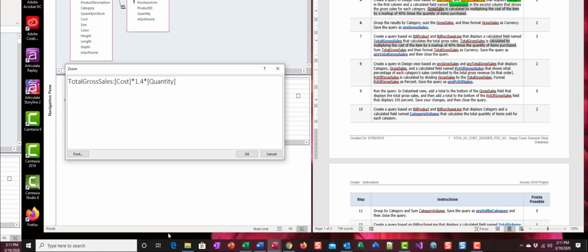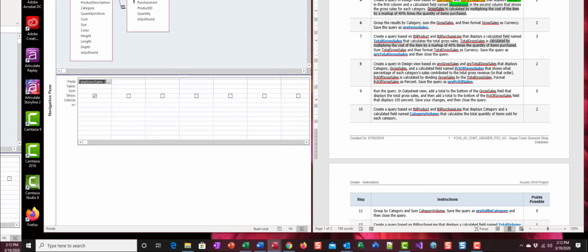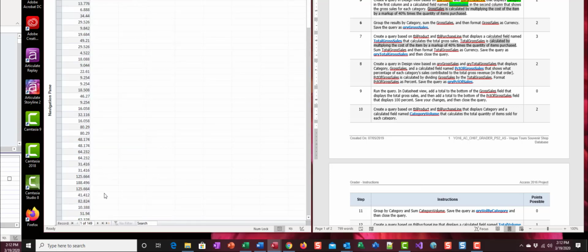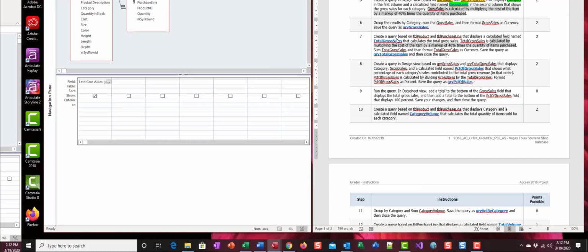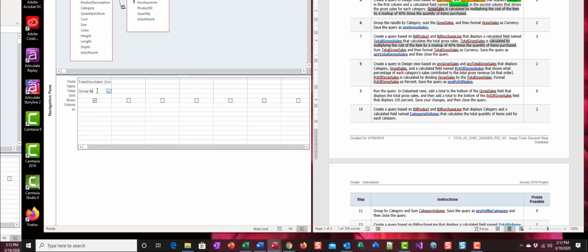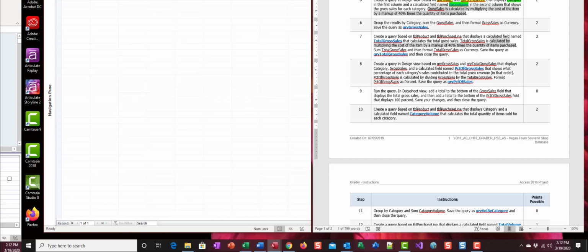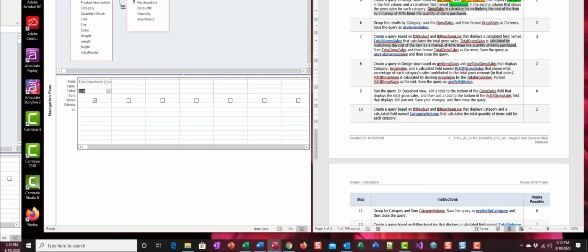Okay, so if we do that and run it, we get that value for every record in there, right? But look, we're trying to do a total. So what do you think we need to do for that? Look right here, sum total sales. In order to get that sum, I have to put my total row back on, and we're not grouping by, but rather we're just doing a sum. So now if I run it, I should get one number, and that is the total for all the items.